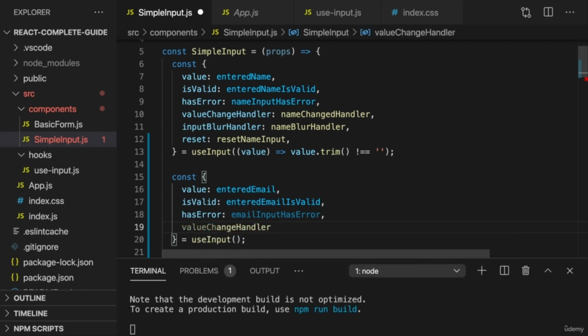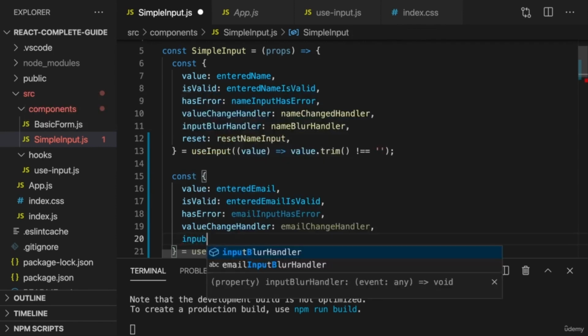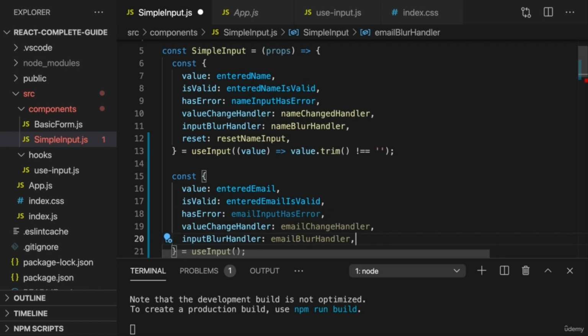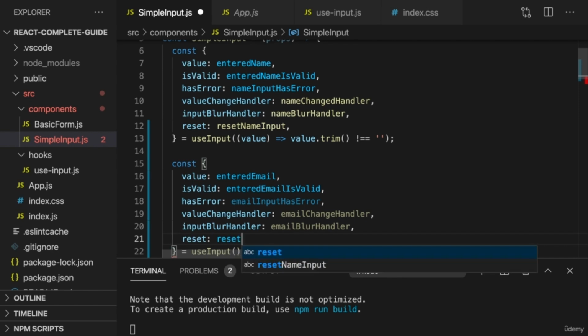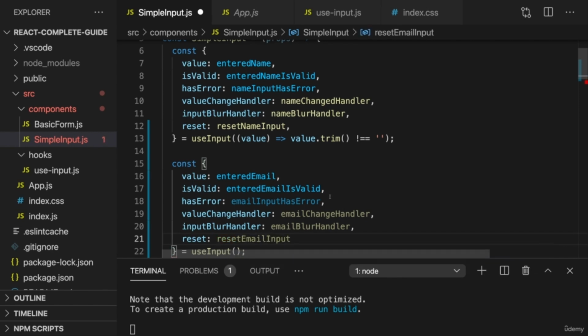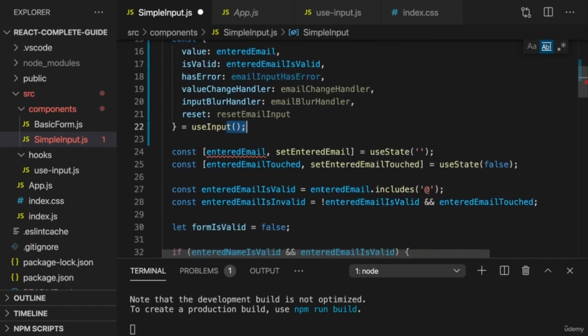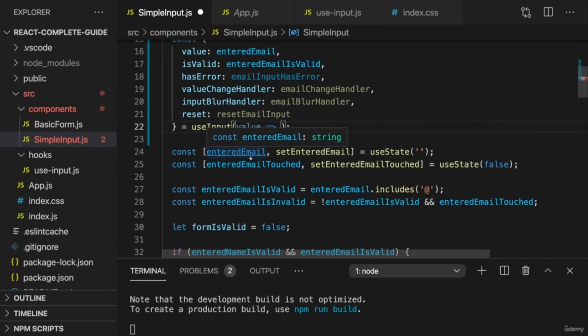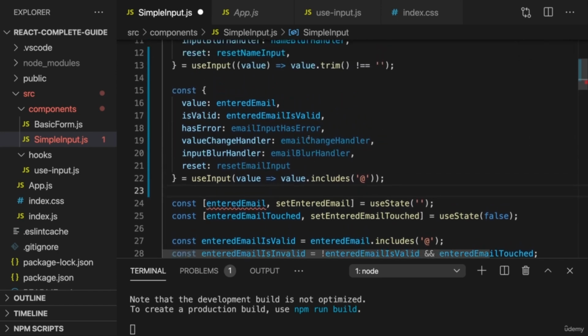We'll get the value change handler, which I'll assign to email change handler. And the same for the input blur handler, which I assign to email blur handler. And then reset, which I'll assign to reset email input. We also need to pass in our validation function, and hence I'll grab this logic. And then again, define a function here, inline, which gets a value, which will be passed in from inside the hook, where I then return the result of calling includes at on this value. This determines whether this is valid or not.